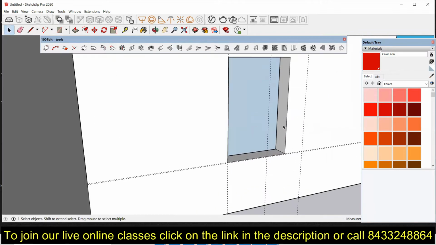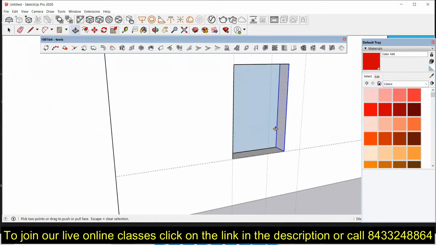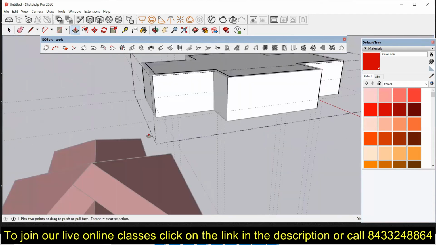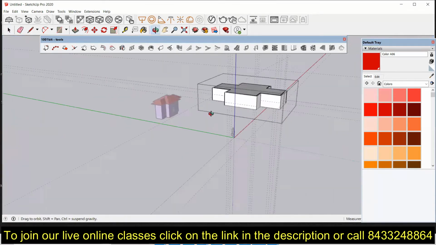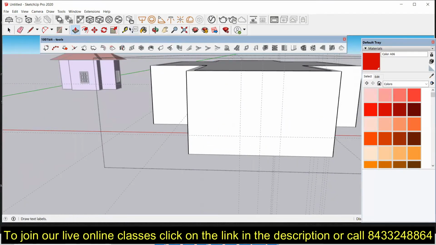So you can do two things. First of all, you can simply select this wall and push it to the required distance, or you can again change the wall opening and make the width 4 feet. So again I have a wall opening over here. Let's take the measurement first. What is the distance? Here it is 5 feet.